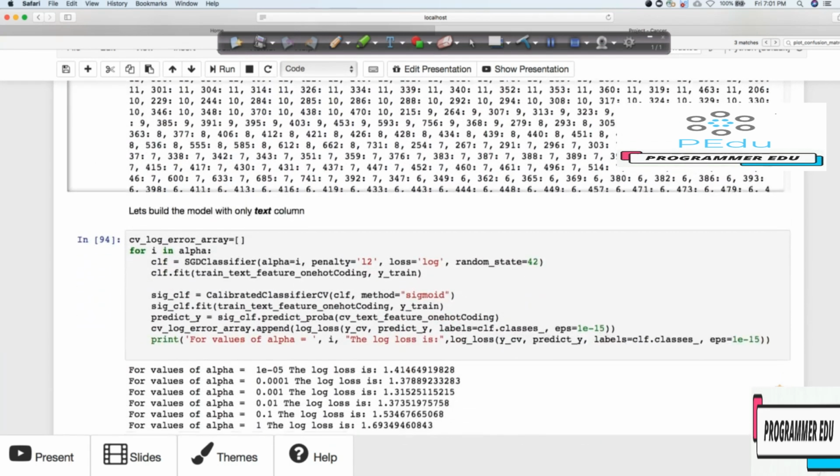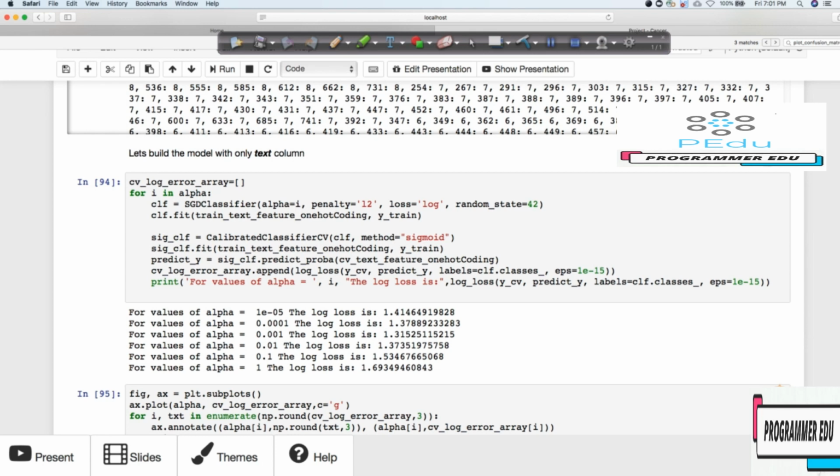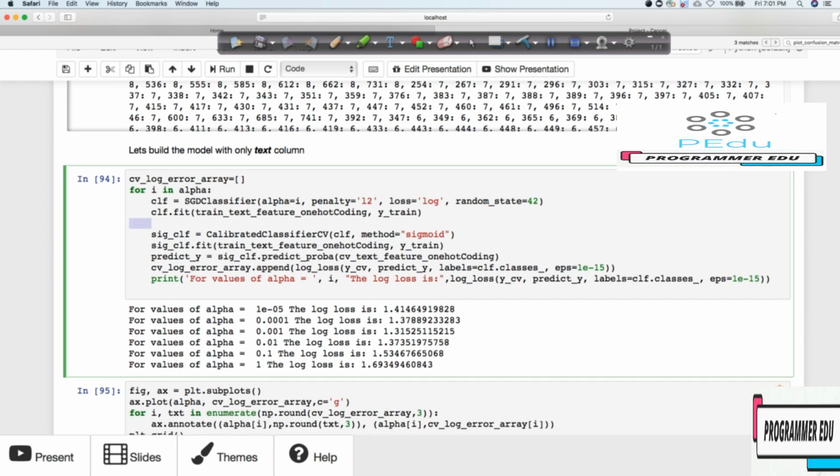Now, once we are done with this, let's build the model. The model building stage is going to be very similar. We have again taken the L2 norm, again the logistic regression. We are going to use the calibrated classifier. We are going to use one hot encoding. And in the end, we're going to get this particular output.